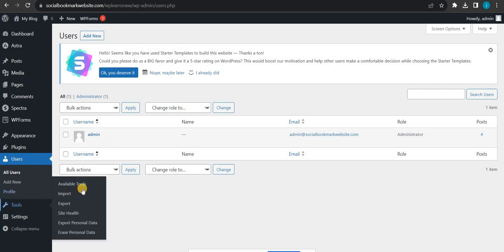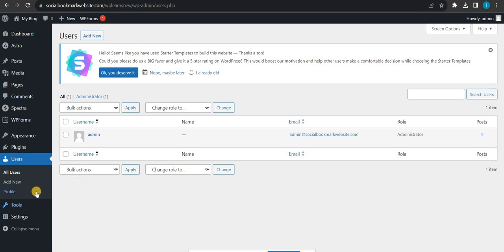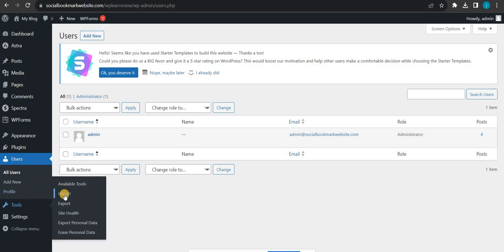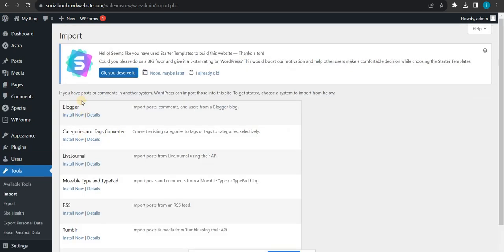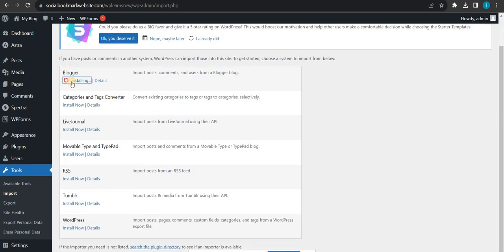After that, Tools is there. Basically there are 4 to 5 tools currently. The Import, in that you can import things from another website. Suppose your website is on Blogger and you want to import the posts of the blogging website from the Blogger platform to WordPress, you just have to install this.